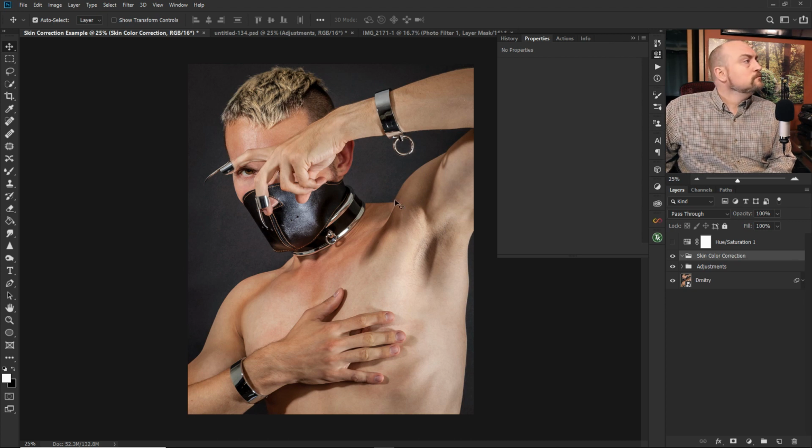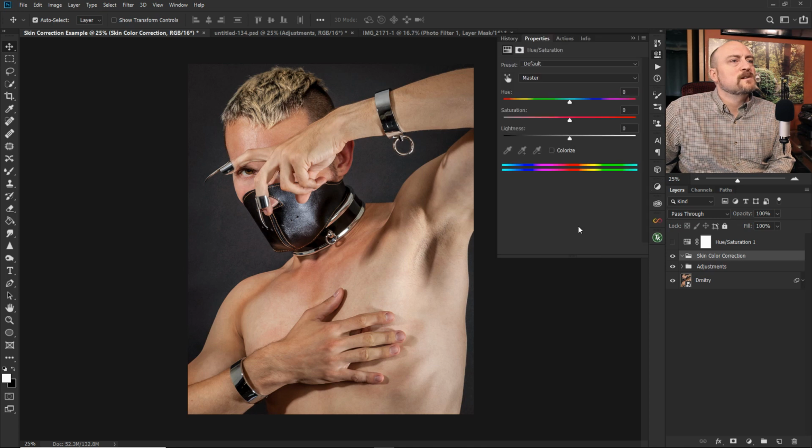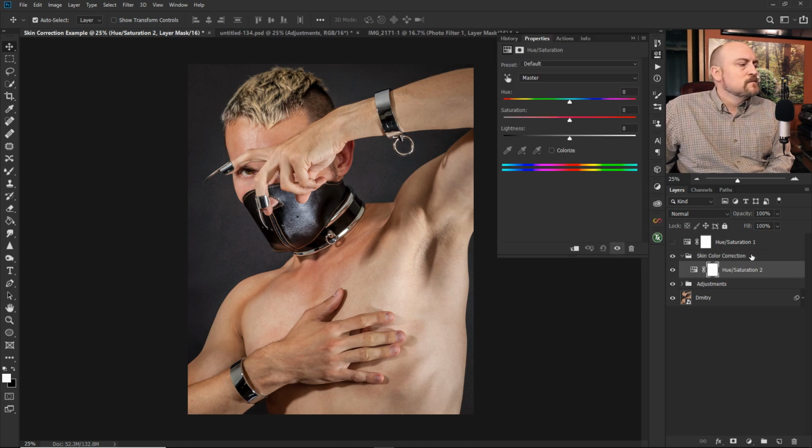I have this kind of philosophy: adjust it so it looks perfect, then dial it back so it looks real. That's more often than not what I end up doing with the photos. So first thing, in the skin color correction group, we're going to put a Hue Saturation adjustment layer. And this one, we're going to target the reds and the yellows and try and even these out as much as possible with this adjustment layer.